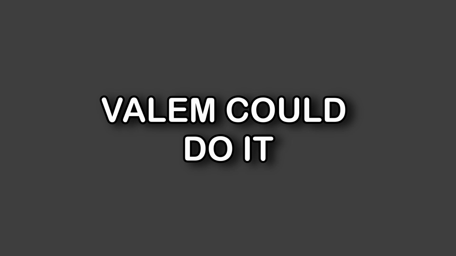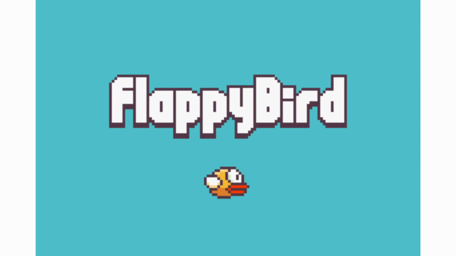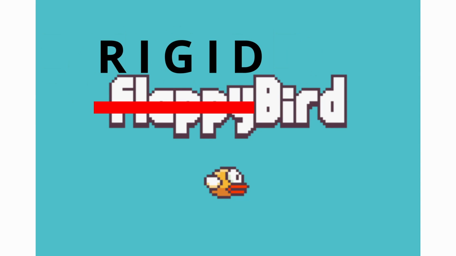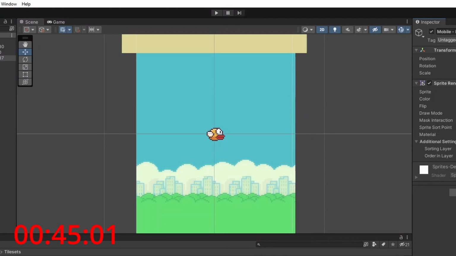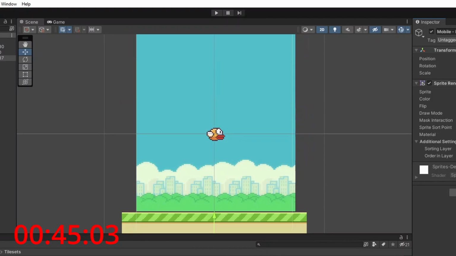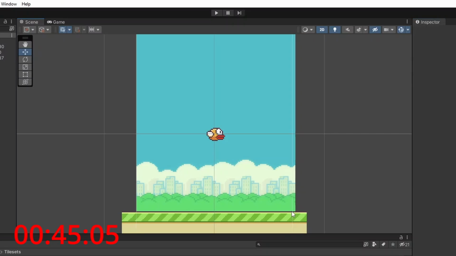Or at least Valem could do that. I can't get it working. Frustrated, I decide to skip the animation and proceed with the rest of the game, now dubbed Rigid Bird. I add the ground sprite, but I can't get it to move to the bottom of the screen. After some trial and error, I find the right menu and get it working.